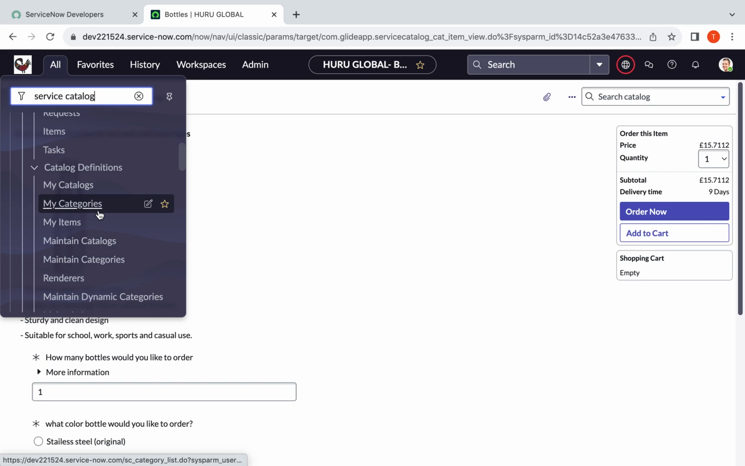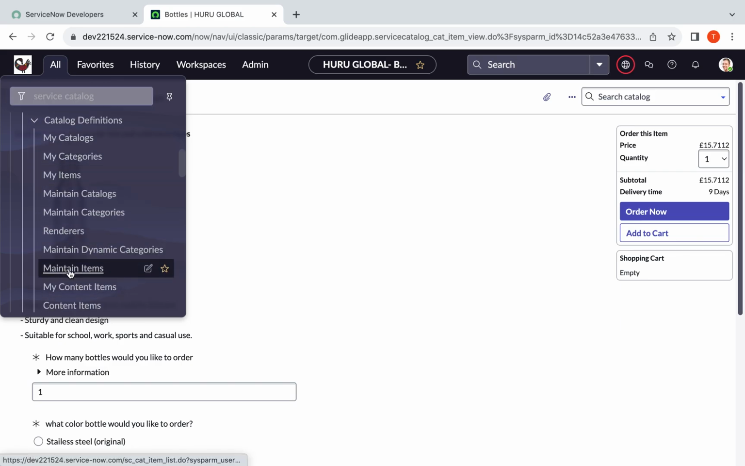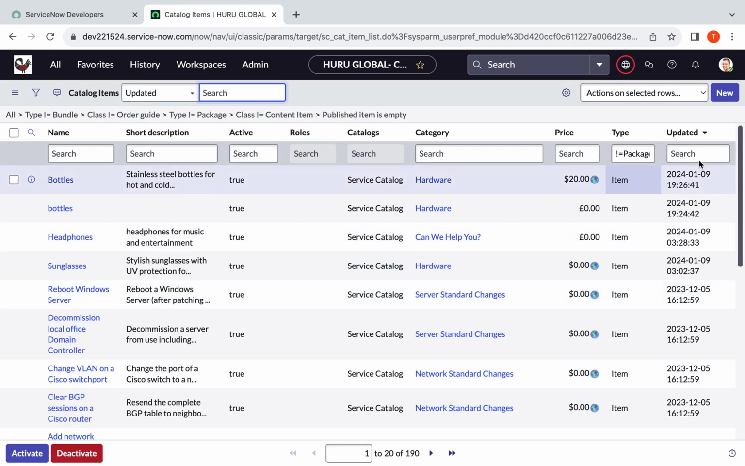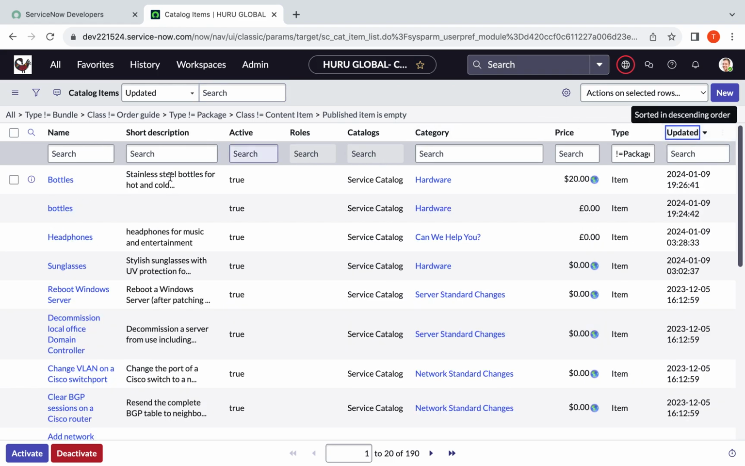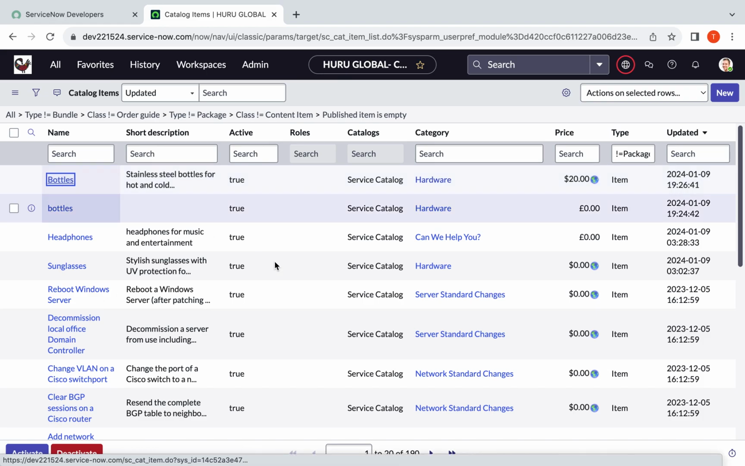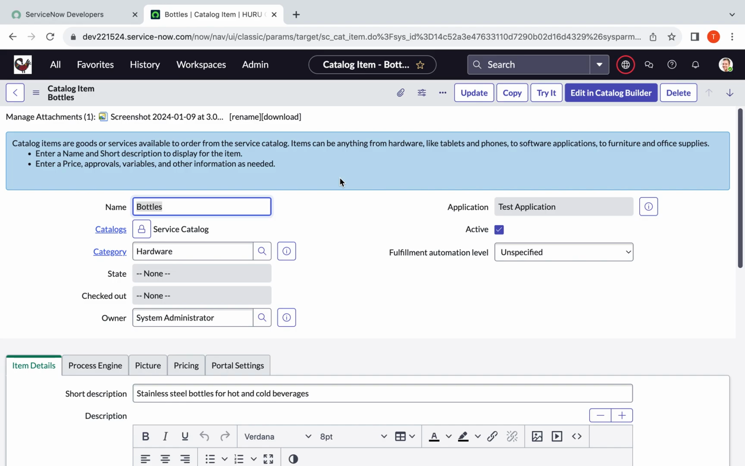And to navigate back to the item, type service catalog. Under the catalog definition, go to maintain items and click update it to see the recent item, and click on the item. I want to show you how to copy the catalog item.